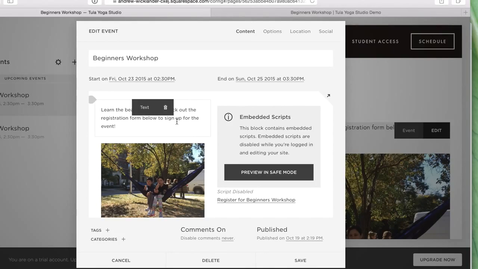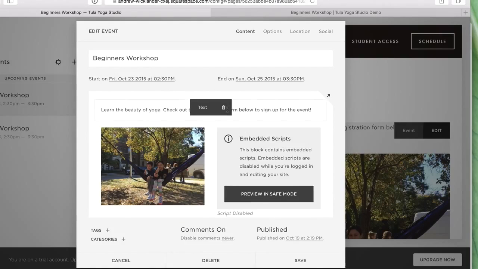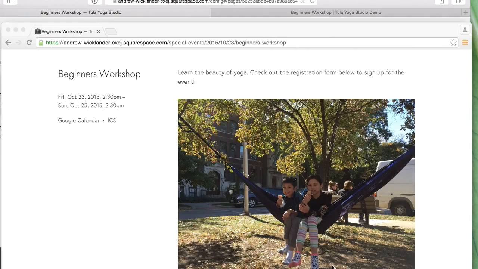And this is where sometimes the beauty and magic of Squarespace can cause the occasional issue, but quickly undone like that. So now I've got my introductory statement and I have my image on the left and my form on the right. Let's take a look and see what this looks like in the real world.